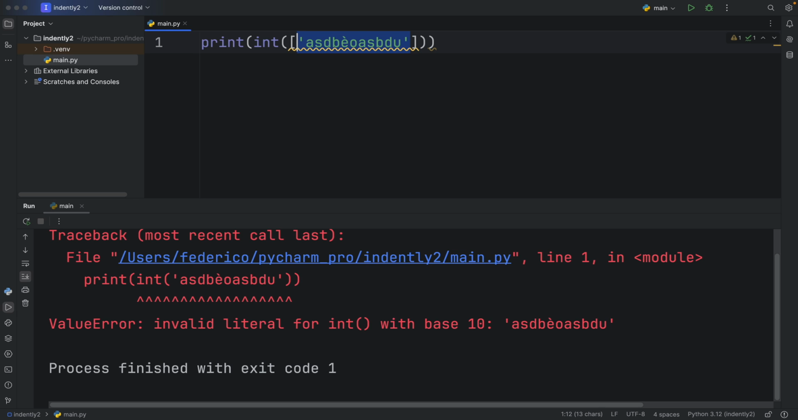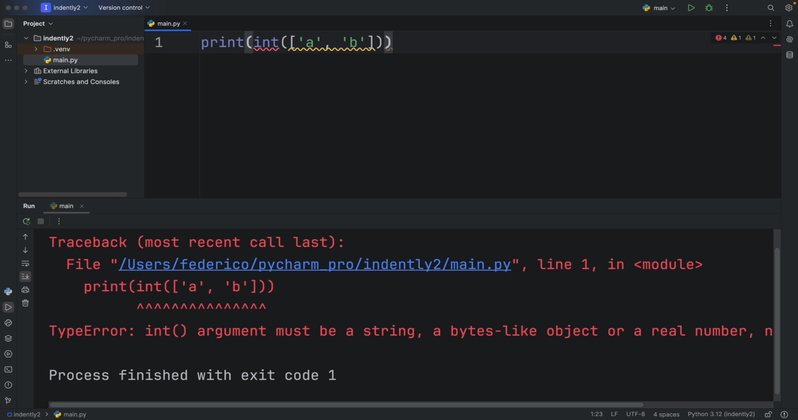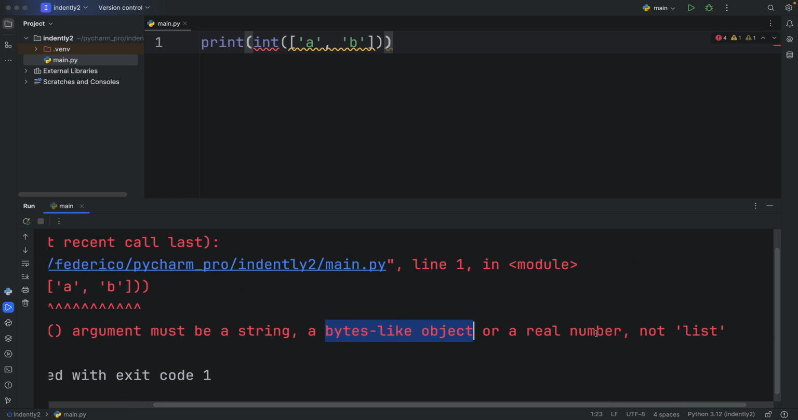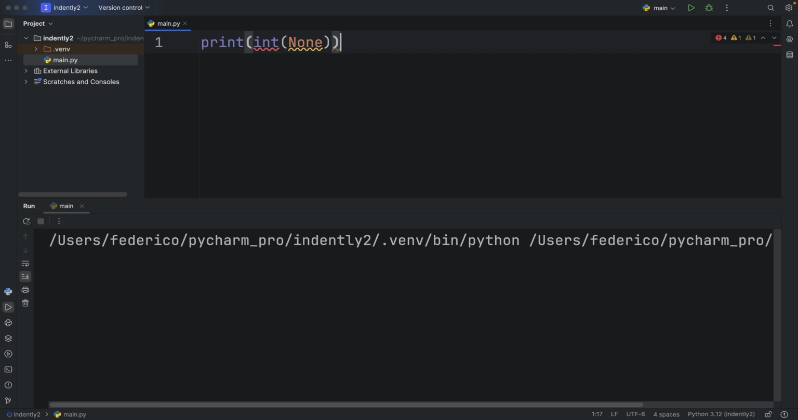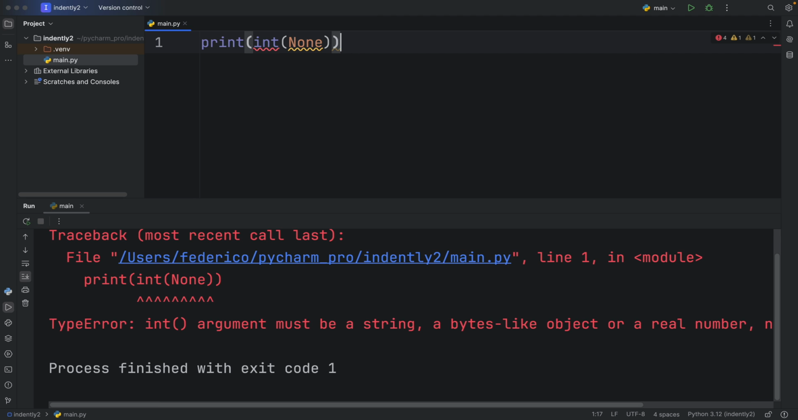On the other hand, if you were to insert something such as a list of, let's say, A and B, what we're going to get next is a type error because the int constructor expects a string, a bytes-like object, or a real number, not a list. A list is an incorrect type. So this operation was doomed from the start because the type was incorrect. Also, if you were to insert None, it's not a type that integer can understand. So it's an argument of the wrong type, which is going to give us another type error.